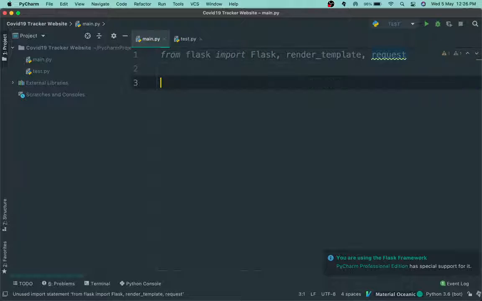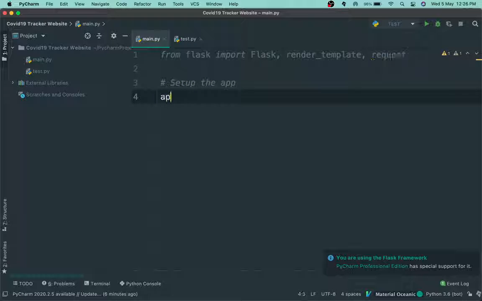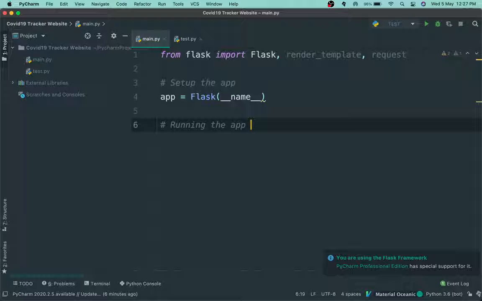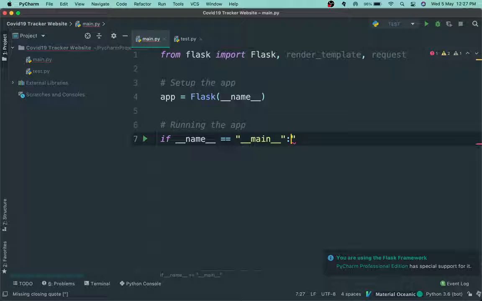So now what we need to do is we need to set up our app. So we just type out app equals Flask, and then you just type out __name__. You just do that, and now you need to actually run your application. So to do that, we make another comment, running the app. So we just type out if __name__ == "__main__". Then what I want to do is I want to run the application, right?